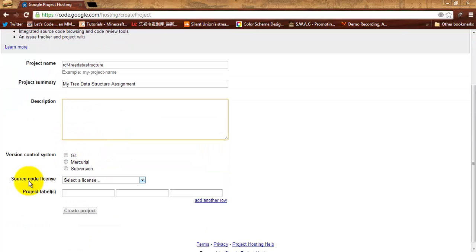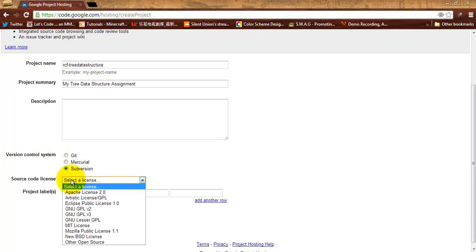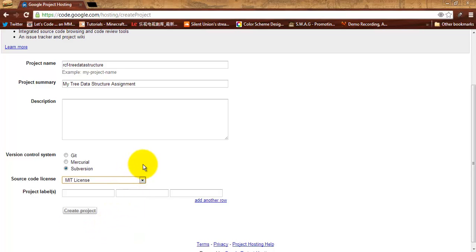Now, for the versioning control system, this is important. You're going to want Subversion. Please do not choose Git or Mercurial, even if you know how to use those two. My system is set up, and the school computers are set up for using SVN. That's the source version you need to use. The source code license is up to you. I would recommend the MIT license. That's the license I prefer to release under.